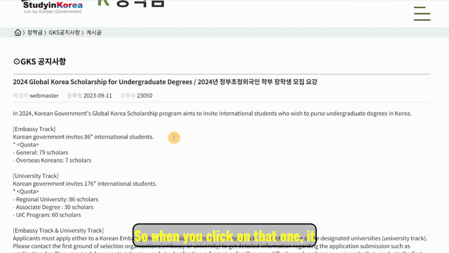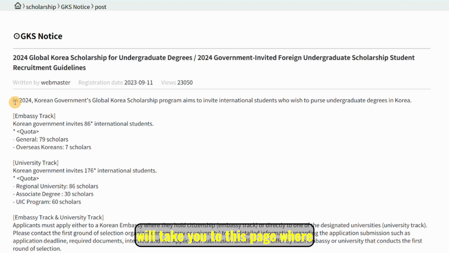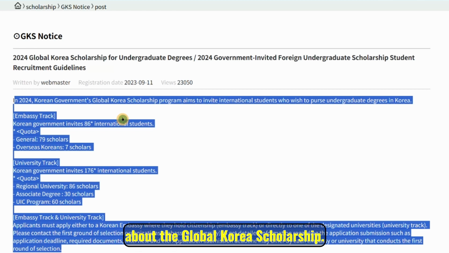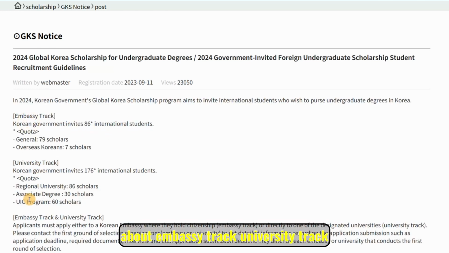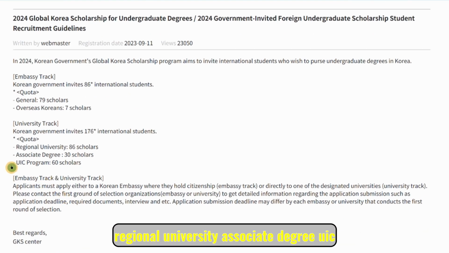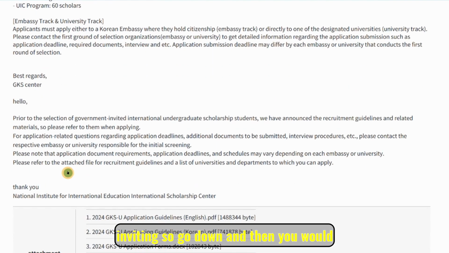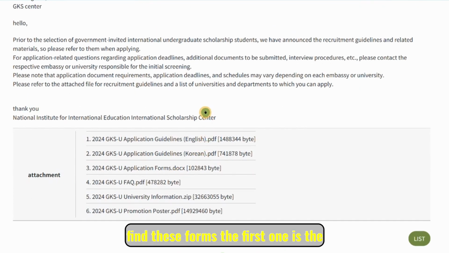So when you click on that one, it will take you to this page where you have a lot of information about the Global Korea Scholarship, about embassy track, university track, regional university, associate degree, UIC, the number of scorers that they will be inviting. So go down and then you would find these forms. The first one is the application guideline. We will make a video where we'll talk about the application guideline after this video.